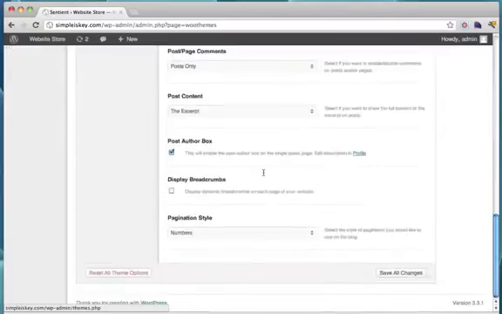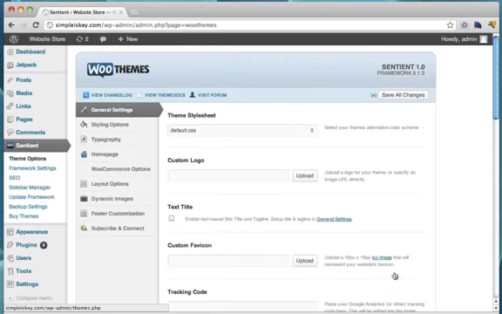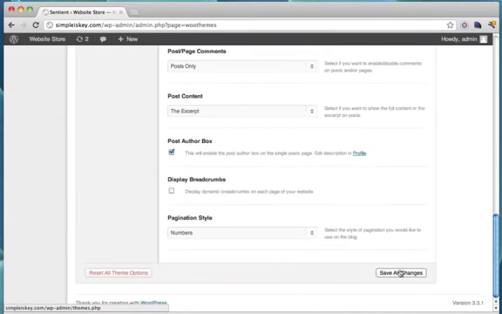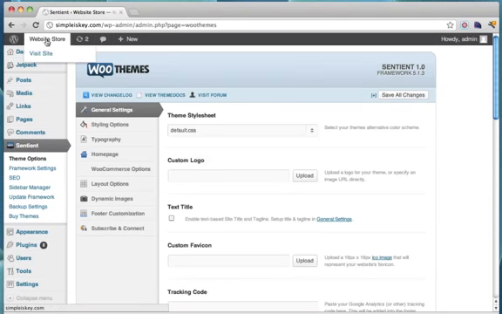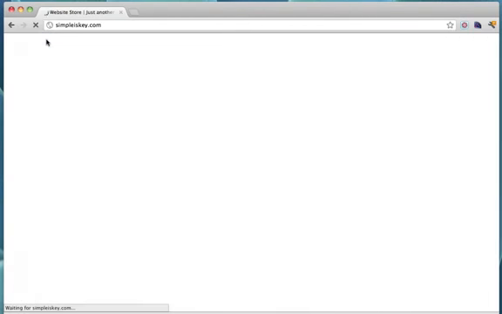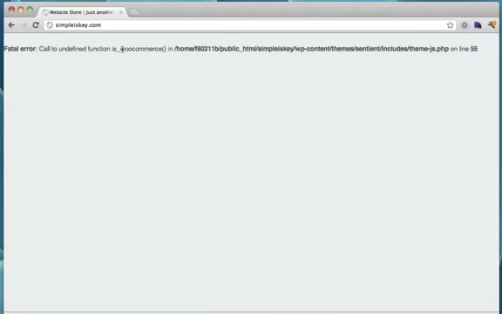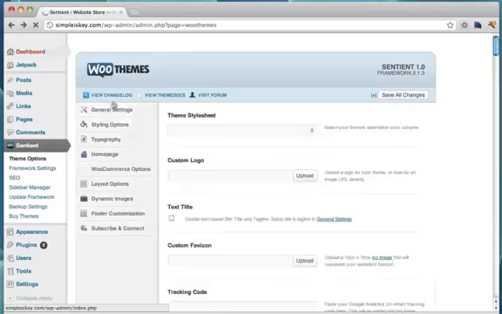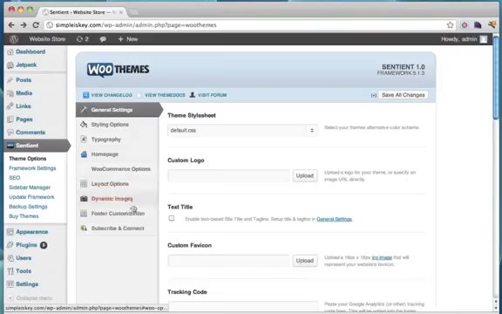Now that it's activated, we can press Save All Changes. Sometimes they want you to do that when you're in this area. So just click Save All Changes. And go to your website. Now we're probably going to see an error that the WooCommerce plugin isn't installed. So let's just go back. And we'll go to plugins.